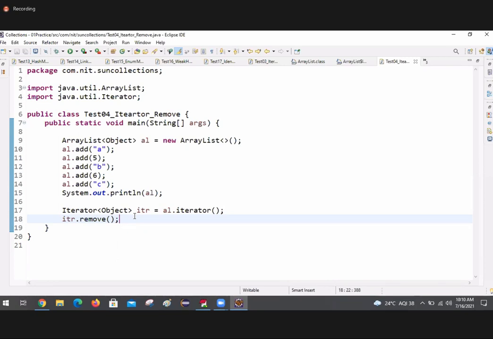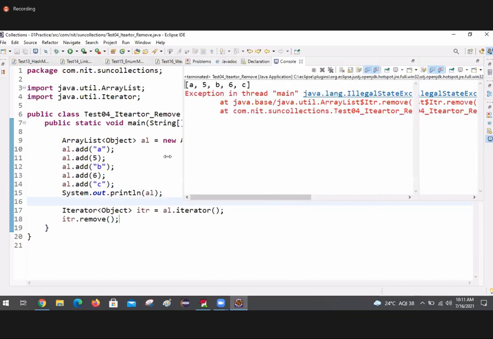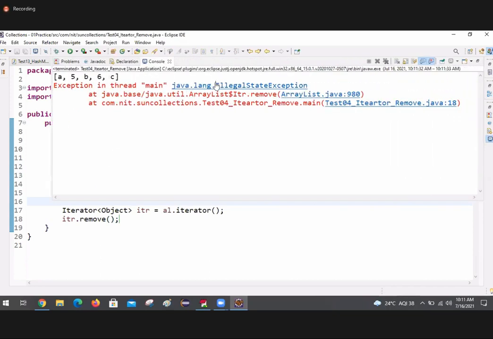What is the purpose of iterator code? Iterator code is used for retrieving. Without retrieving, you are removing. Is it right or wrong? Think. It is wrong. The remove method will get angry. Without retrieving, how can you remove? First you retrieve and then remove. Otherwise, IllegalStateException.